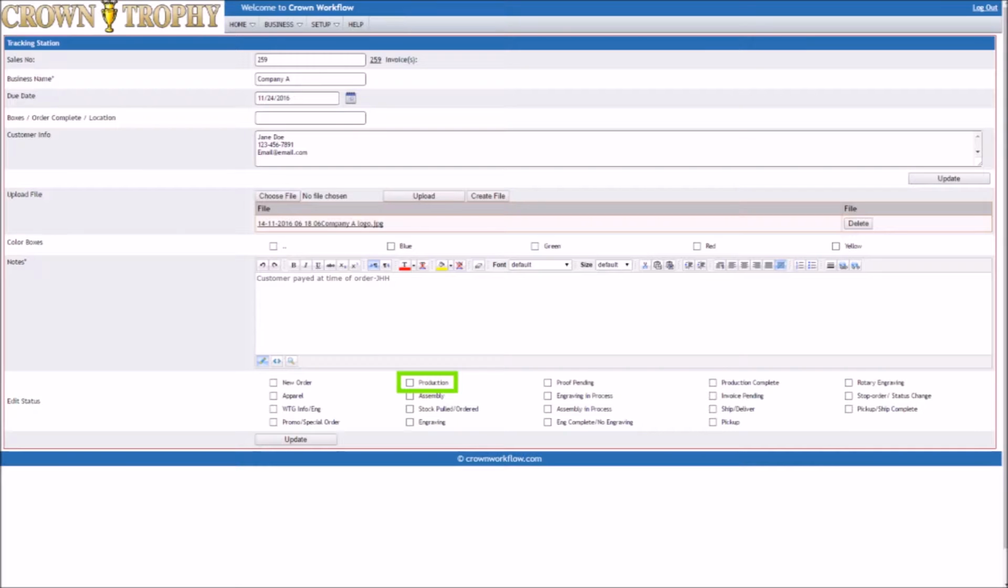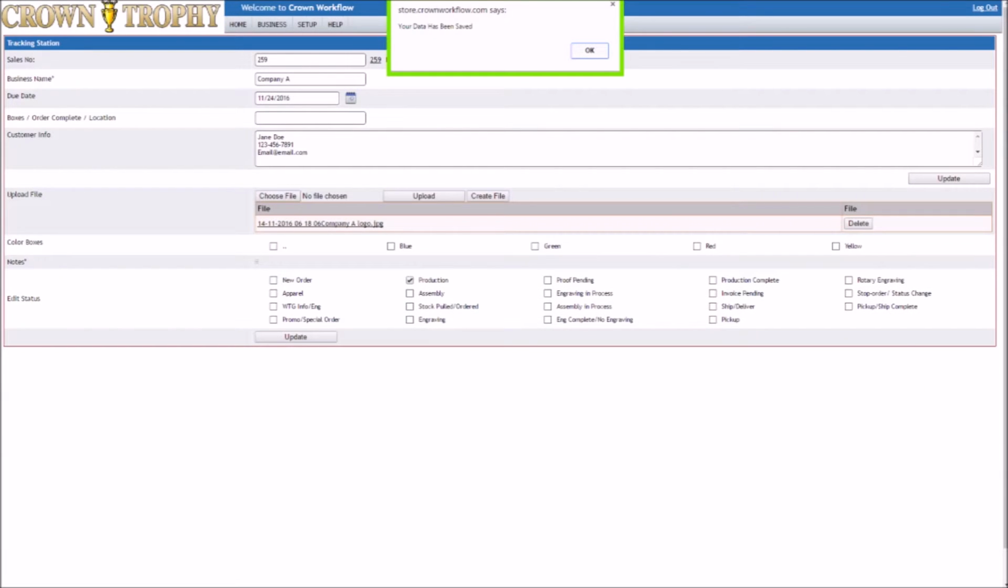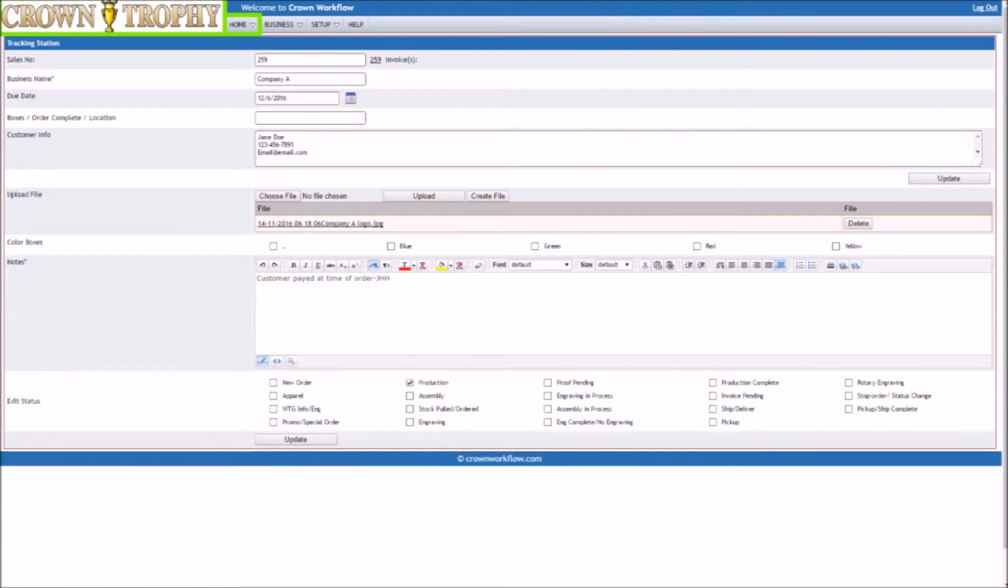Once you check the Production checkbox, you will hit the bottom update button just below Edit Status and allow the staff member in charge of production to see the order and continue with it in the production queue. Once you've hit the update button, you will see a pop-up that says your data has been saved. You are now free to return to the home page. Your order has been saved and created.